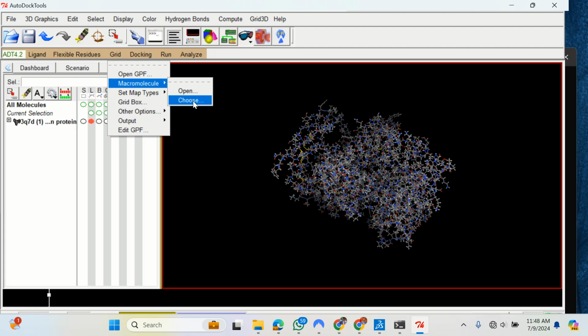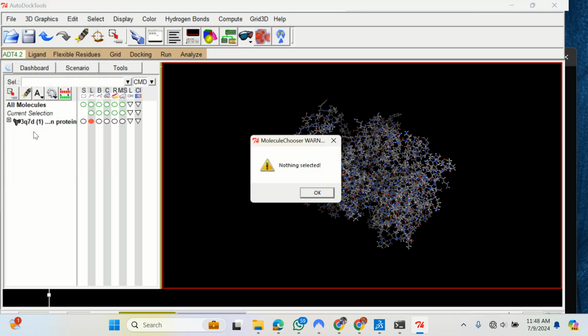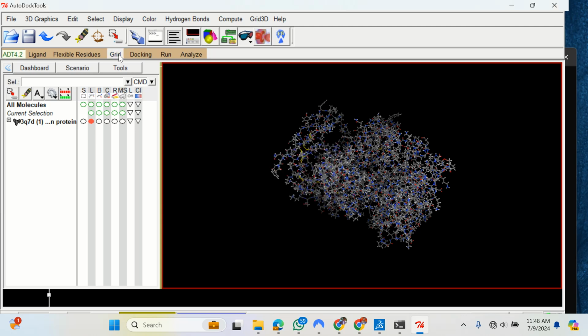Is that fine? Okay, then you can hit on choose. If you hit on choose, a pop-up or pop-down menu will show here. Is that okay? So you do what? If you click on this select molecule now, do you see what it's telling you? Nothing is selected. So don't be in a haste to go and click select molecule.